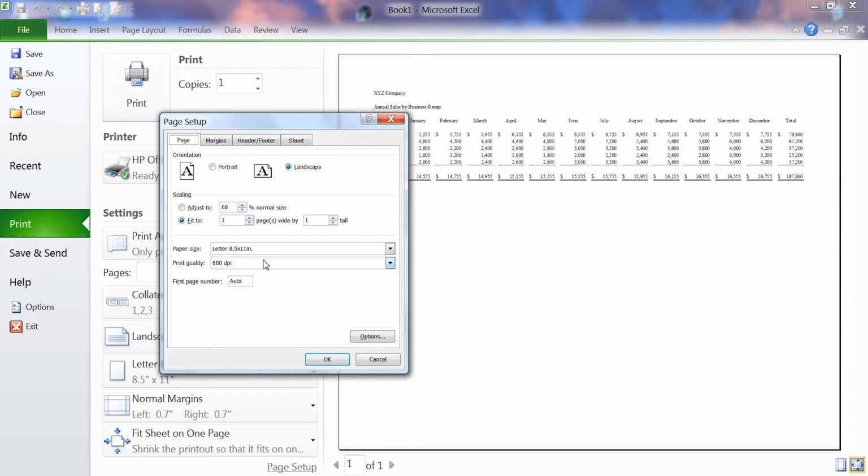The next section talks about paper size. And we have a myriad of different paper sizes. The 8.5 by 11 is the first section. And we have all these other types. We have envelopes, index cards. Depending on what you're doing, you have a myriad of different types of paper sizes. Print quality, same thing. And the defaults are set.